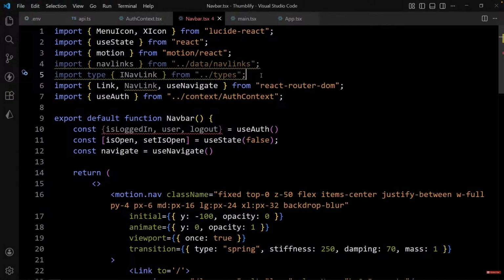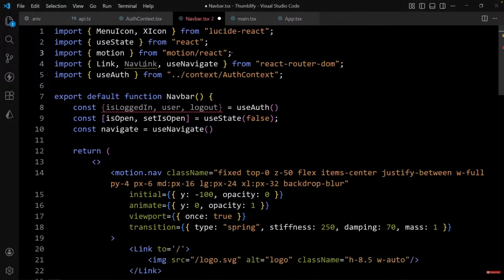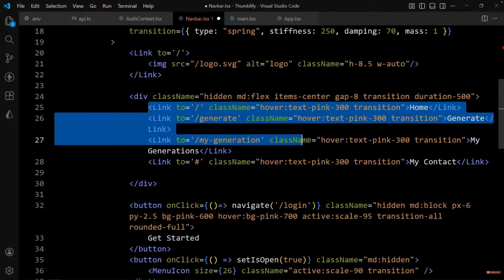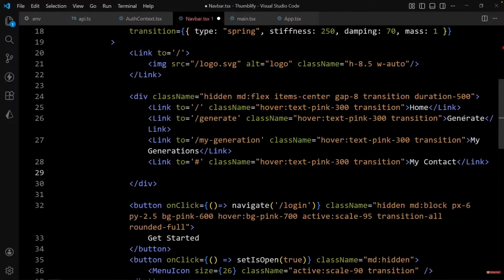After that, here you can see we have some unused imports. So I'll remove this one and remove this NavLink import from react-router-dom. Correct. So we have removed the unused imports here. After that, let's come here. You can see here we have the logo, and after this logo we have this div that contains all the menu items. So we have home, correct? Then we have generate, correct? After that we have my generation. So this my generations will be accessible for the logged in user only.